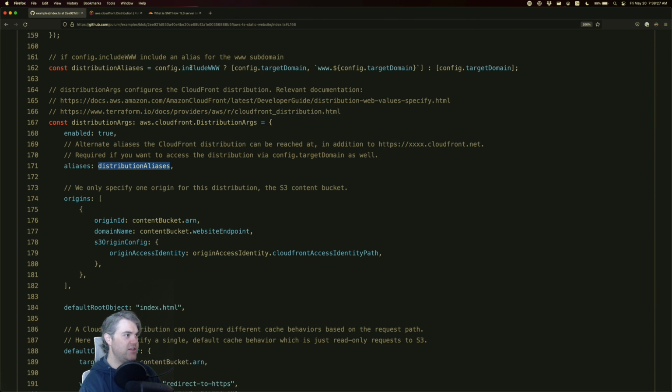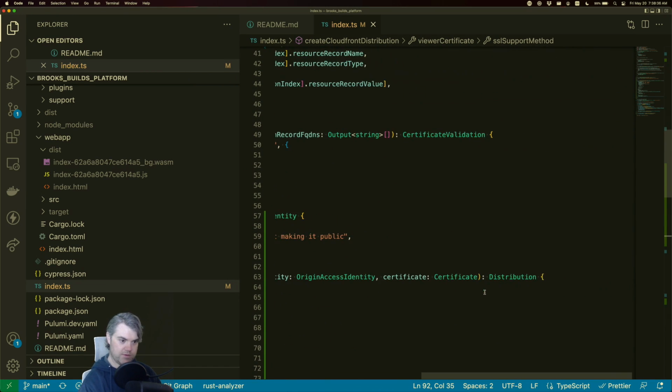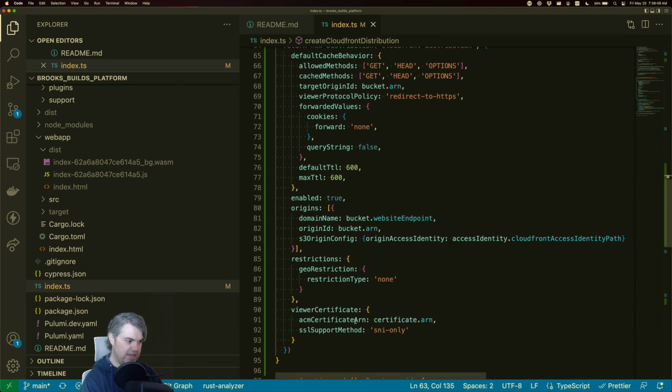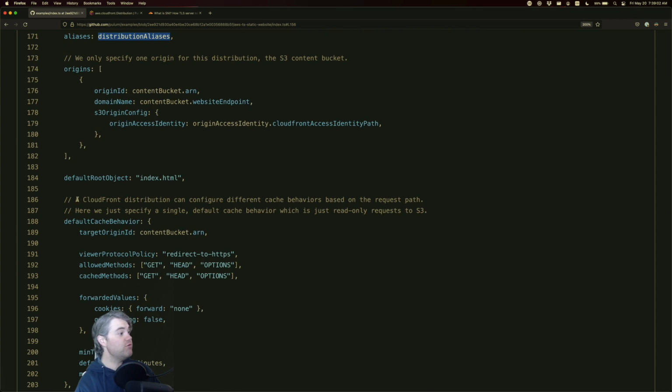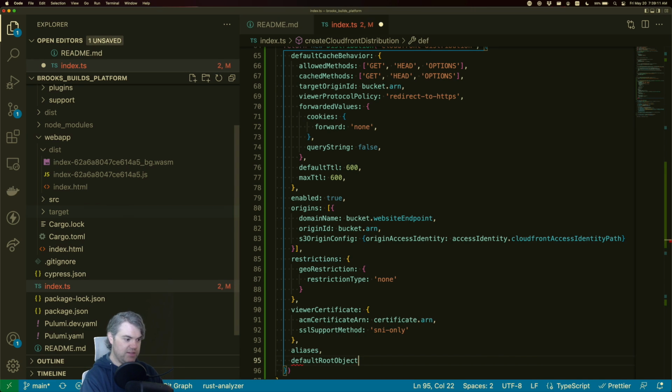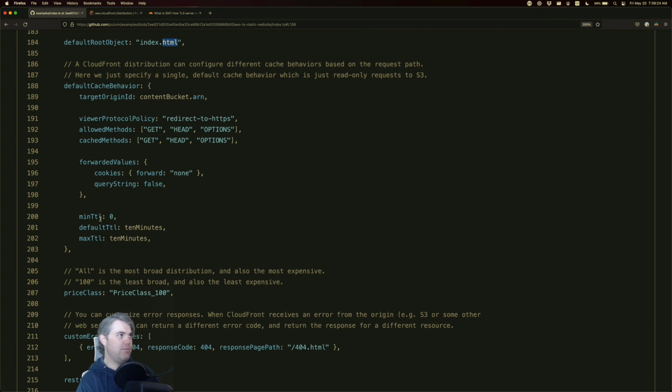Okay, so aliases, and that's going to be just this string. So aliases is going to be an array of strings, and then we can add that in here. Origins, we have that. Default root object index.html. Okay, so we probably need to tell them that. Default root object is index.html. I'm okay with that one just being hard coded in here. It is a website. If I do need to do something with CloudFront that's more generic, then maybe that'll be something different. Okay, default cache behavior we've done.